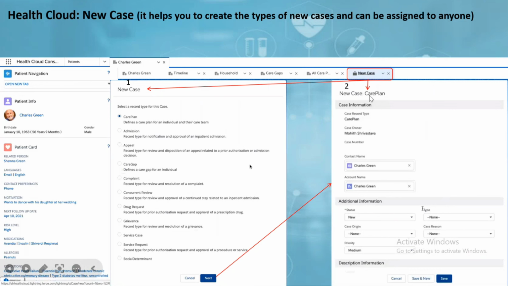And the second thing, new case, care plan. So again, contact name is this, account name is Charles Green, then additional information, status is new, and so on, case origin, case reason. You need to mention these and save it. So it goes to the care coordinator or the lab technicians or the person who takes care of the administrative part. He would raise a request to the person to take care of this patient, or probably a care coordinator only.